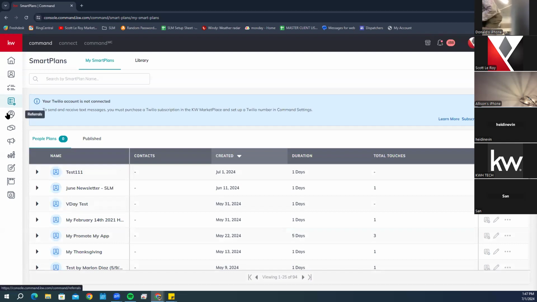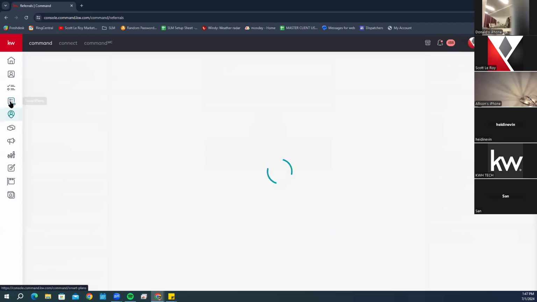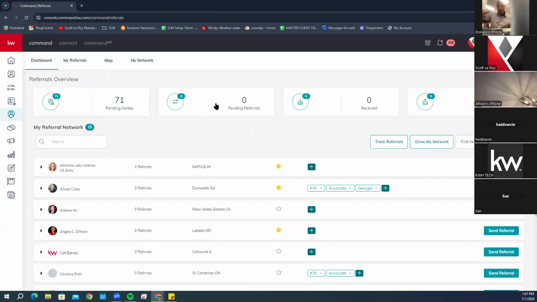All right, moving along. Next section we are going to touch on is referrals. So this is going to be your referrals dashboard. This gives you a little referrals overview of how many pending invites you have here, whether these are invites that you have sent or somebody has sent to you to join their referral network. You'll see the pending number here. You have pending referrals, received referrals, and sent referrals.